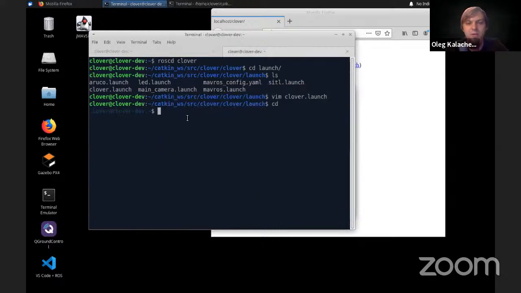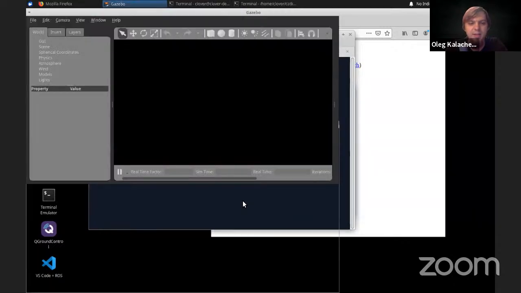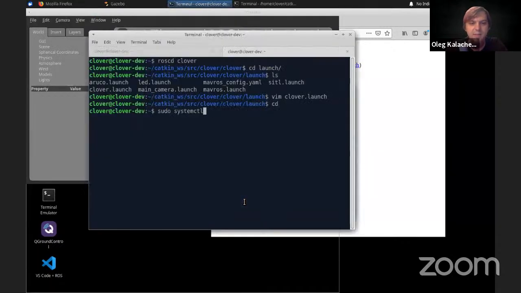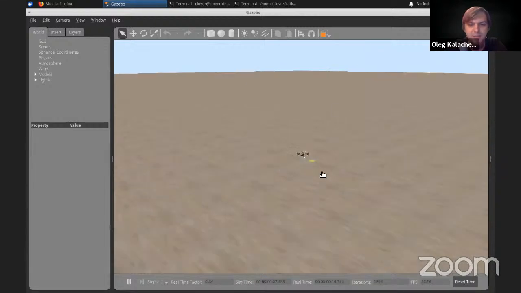On a real Clover, to apply the configuration, you should use the command sudo systemctl restart clover. Here's the command for restarting the system on a real drone, but on the simulated drone, you just have to restart the simulator.